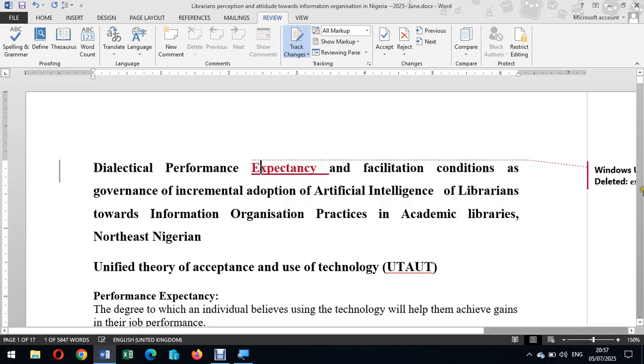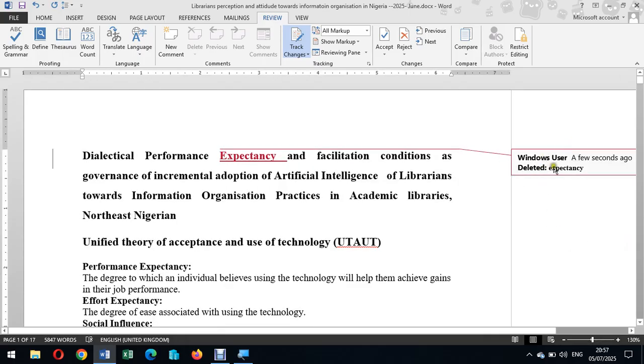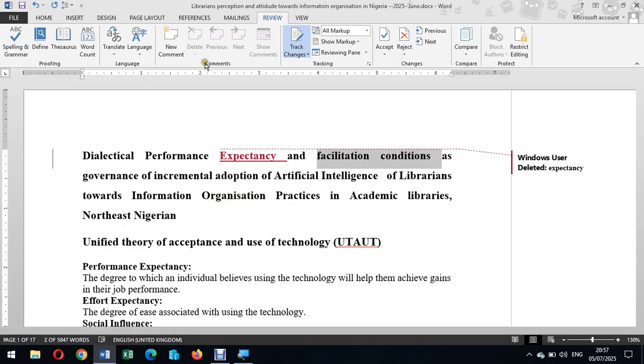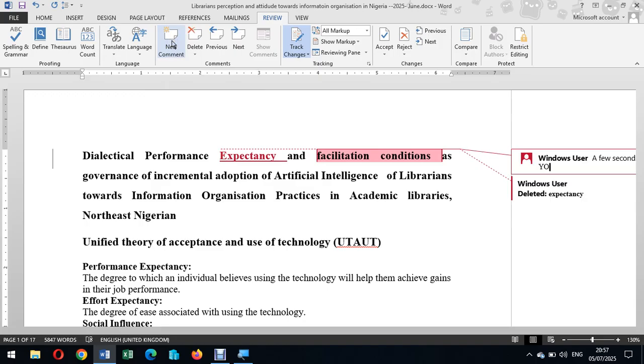Look at what just happened. You can see that it's showing the author here that capital E, something is deleted and something is added. And let's assume that I want to tell the author to capitalize this guy. I can just highlight, go up here and click on new comment, and I can say you need to capitalize these words.